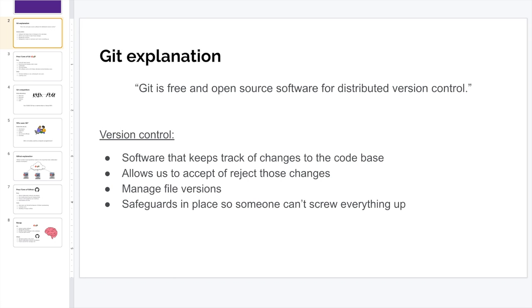First things first, Git is a free and open source software for distributed version control. Git in itself is actually software. Version control is just a way of keeping track of changes to software and changes to a code base. With version control, you're able to reject or accept changes to software. So if somebody wrote some code and then pushed it up, you could accept or reject those changes. They couldn't just make those changes to the code and then have that be the final revision.